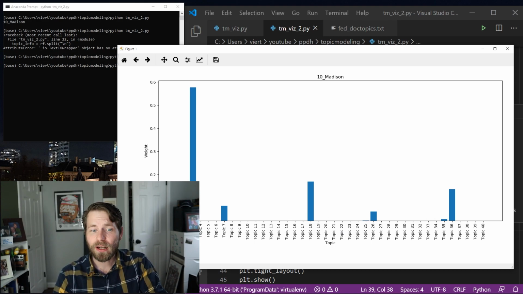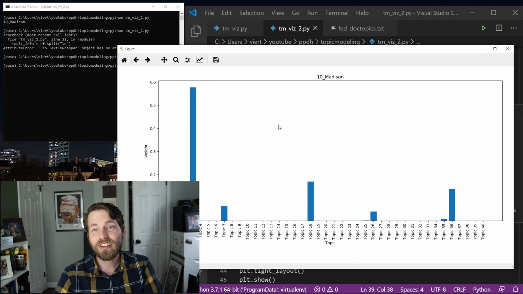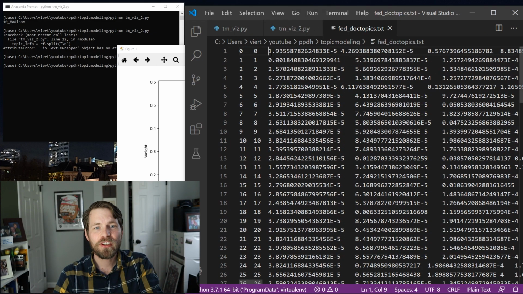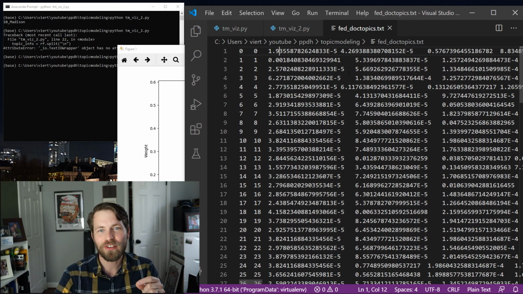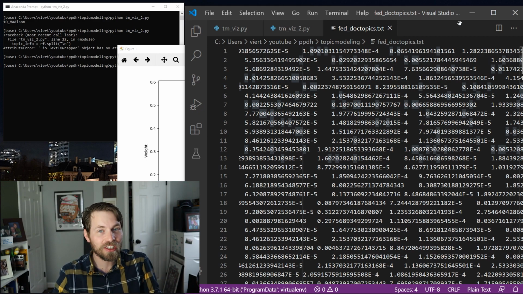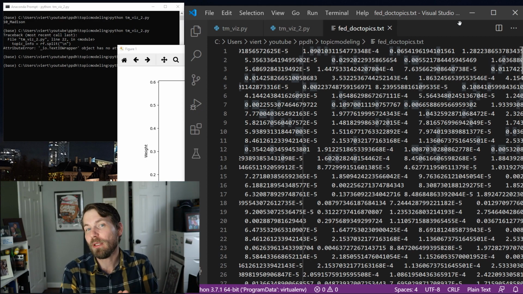Now, I should point out that a lot of these numbers here are just extremely low. It's not like they don't exist. Because, for example, we can see that this first topic in document 1 is 1.9 times 10 to the negative 5. So that's a very small number. We can see that topic number 3 is 0.57. So this is much higher. Here would be a place where an interactive visualization where you could zoom in would actually be pretty useful.